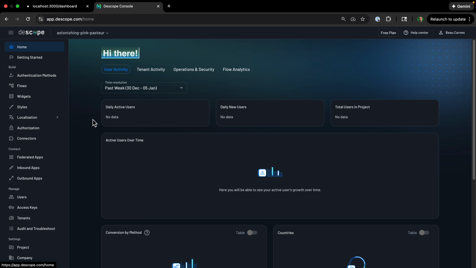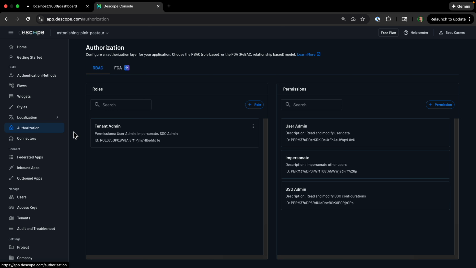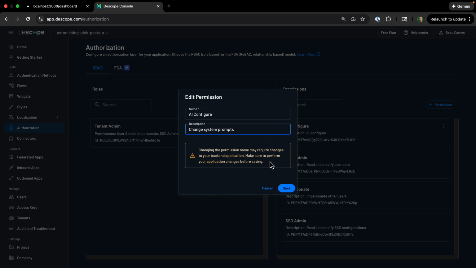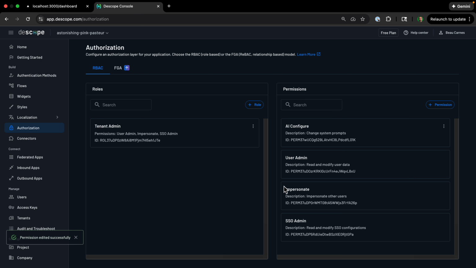Now let's just get some more stuff set up on the Descope console. So I'm going to go to authorization in the sidebar here. We see a tenant admin role already exists by default. That's great, it saves us some time. We're going to need that. But right now it only has generic permissions like use admin. We need to teach it about our AI. So I'm going to click the permissions here. I'm going to call this AI configure. And this represents the ability to change the system prompts.